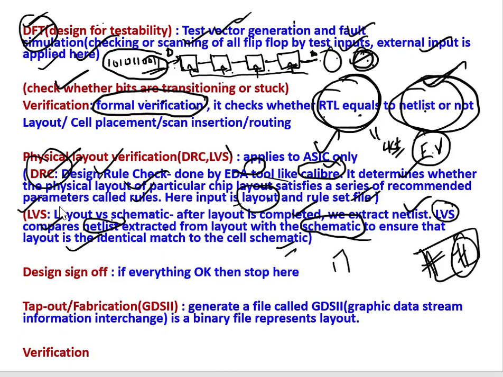So you have the schematic, then you design the layout, you get the netlist, then we check whether the netlist and schematic are the same or not. So this physical layout verification is done by DRC and LVS. Okay.